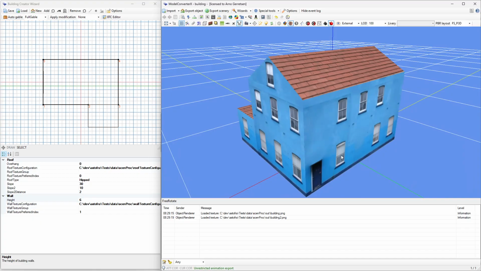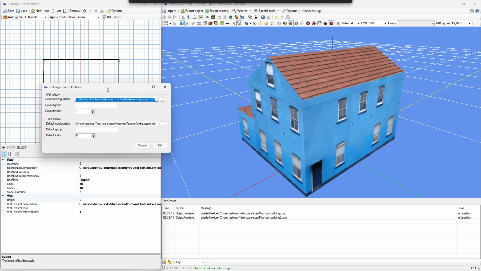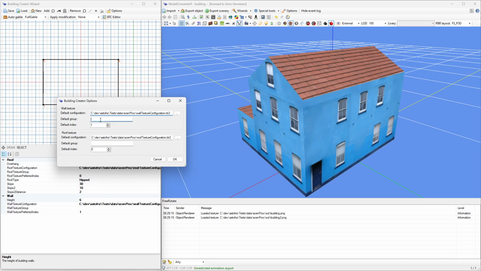And as I was drawing the building, you see that there is a texture assigned already to the building. If you do it the first time, you'll have to make sure you configure a texture configuration. So you can specify what the default wall and roof texture configuration is, and with that texture configuration, ModelConverterX will then sort of map the texture to the building. Let's go a bit deeper into how that works.